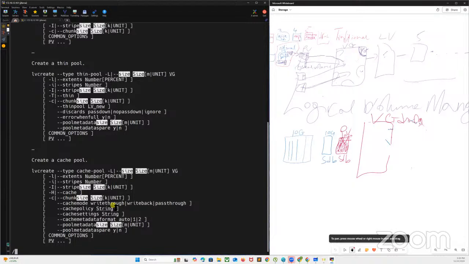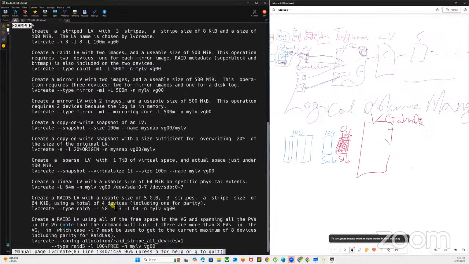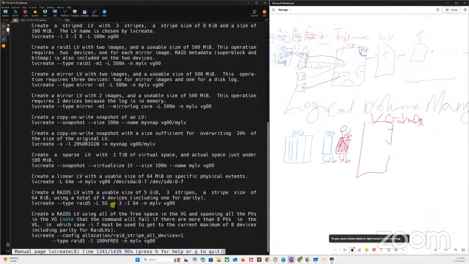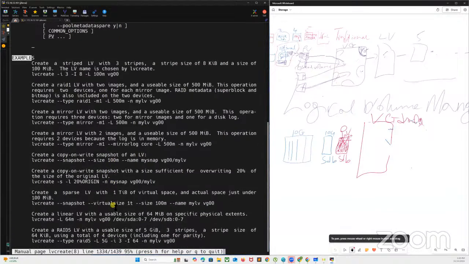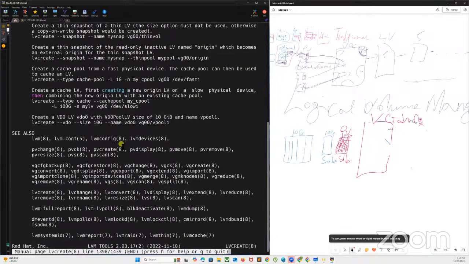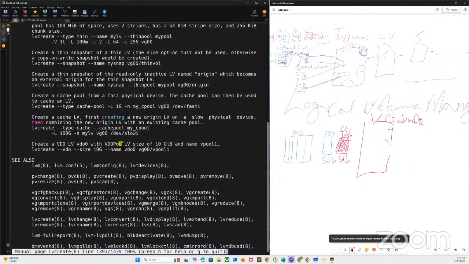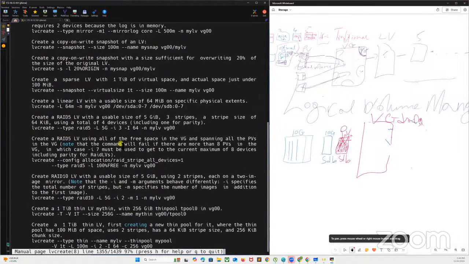But there's one good thing in here called example. You can do example also in here, and you'll see examples, right? If I enter, I am in here. You can see various kinds of examples, the way to use it, right? You can say lvcreate -i, you will see so many other kinds of examples. But I think they have very good examples.